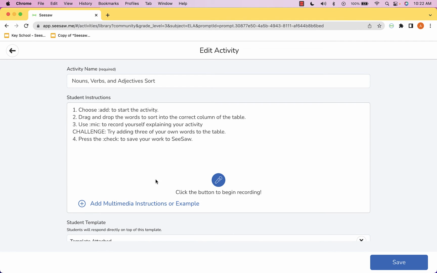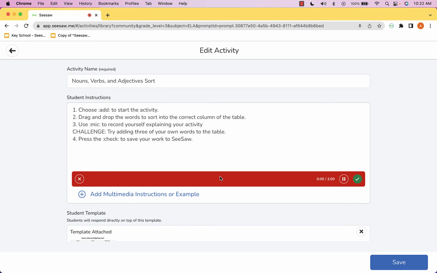From here, we get this blue circle that has the microphone in it, and we can click. And now we could leave our own instructions here. So this is just an example, but I would probably be reading this. I might be explaining to my students what to do. And you've got up to 2 minutes to basically give them some verbal instructions here.